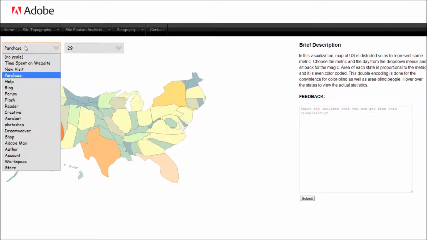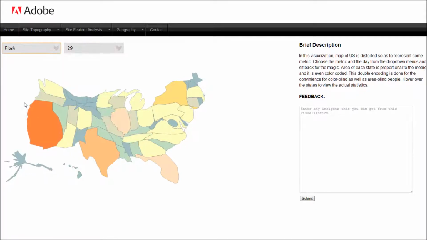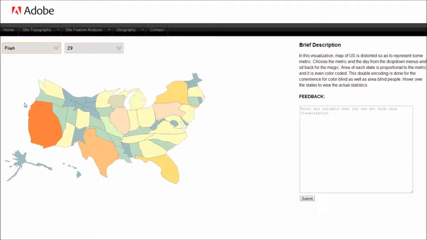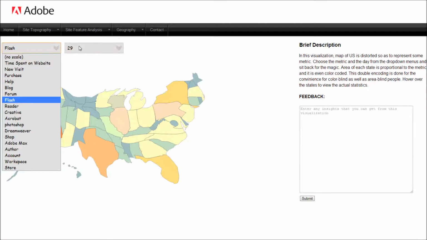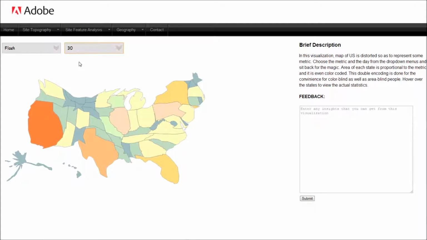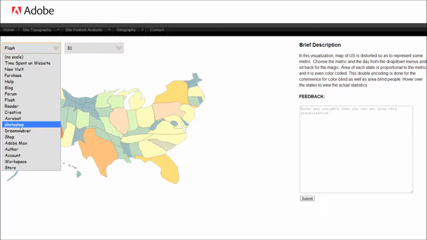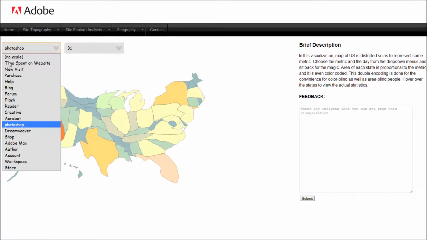So if you select any other feature, like how many people come to my website for Flash, this is how the map changes. You can see for the other three days as well how daily visitors for Flash are changing. So the size is basically proportional to the number of visitors to the Flash section of the website. So if you observe, take any feature, California will look bigger.